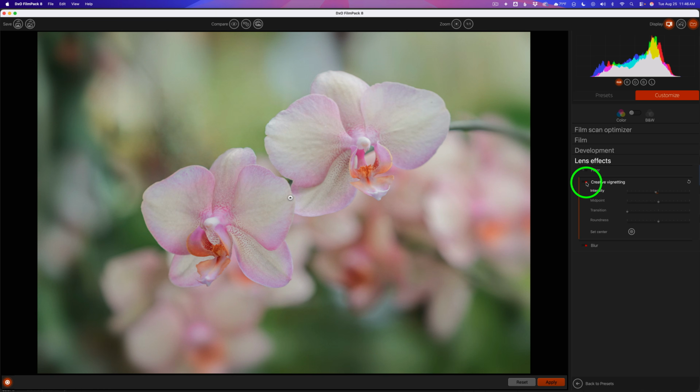I'll shut this off. Here's before the vignette, here's after. Maybe that's too much. I'll pull it back a little bit to maybe -5. Here's before and here's after. Yeah, I like that better. And now I'll click right here to close Creative Vignetting.